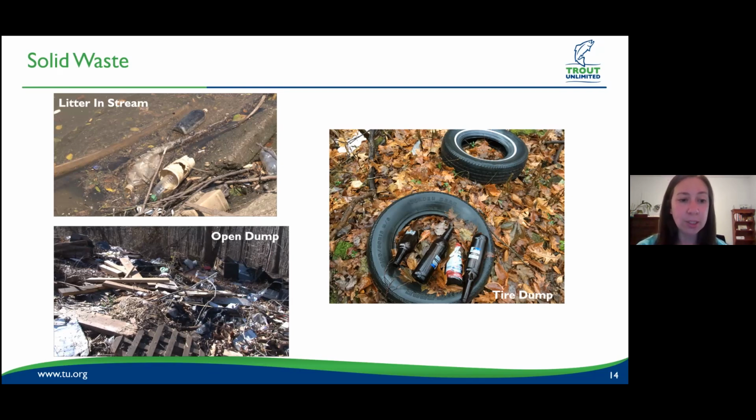And then open dumps. So this would be a lot of concentrated litter where people are actively dumping illegally. A lot of times you see these on cliffs along roadways and stuff, but they can also occur near waterways. And then a tire dump. Tires just have a little bit different disposal requirements, so we separated that out. So if you're working with a watershed group on stream cleanups, this would be the category that you'd want to use.